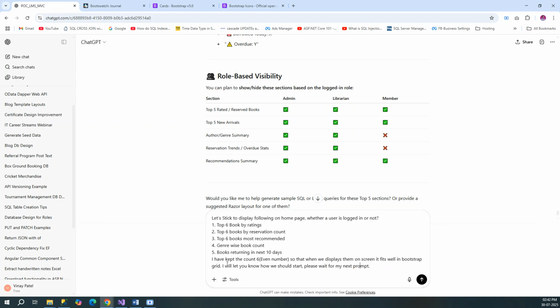Now here I am also telling it that I have kept the count at 6 so that when we display them on screen, it fits well in the Bootstrap Grid. Remember, with Bootstrap Grid we will be using the entire screen, whether it is mobile or iPad or laptop or anything, right? The entire screen is divided into 12 columns, right? And rather than having 5 books, I made it 6, because our data appearance on the screen will be consistent. If we take 5, then what will happen?